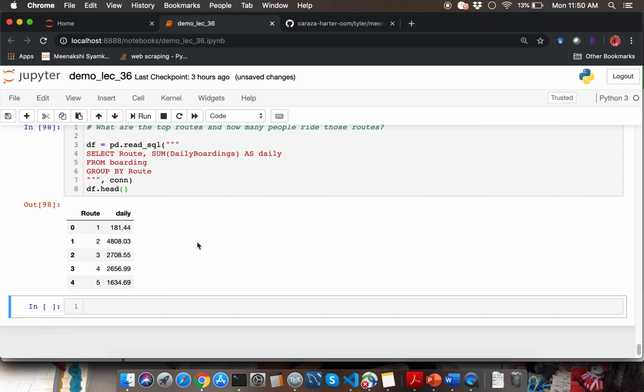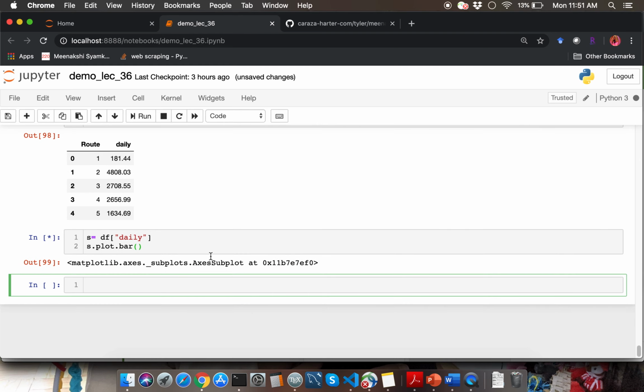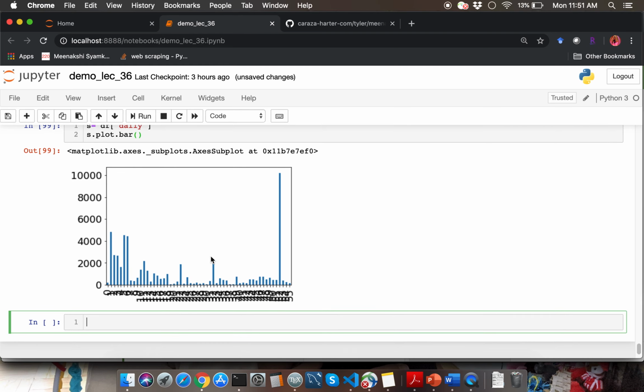So let's go ahead and visualize the daily column of this data frame using a bar plot. Recall that you can very easily convert one column from a data frame into a series by just extracting that column. So you can just say s equal to df of daily, and then s dot plot dot bar. As you'll see from the plot, it's actually quite cluttered. There are two different issues with this plot, right? First, we can't really focus on the routes which are most popular, because the routes are not ordered by daily boarding popularity.